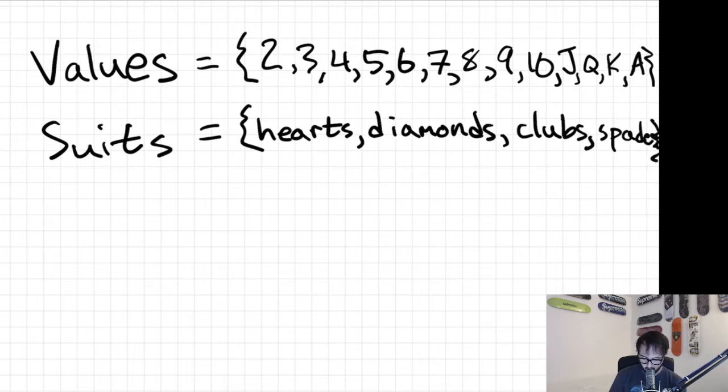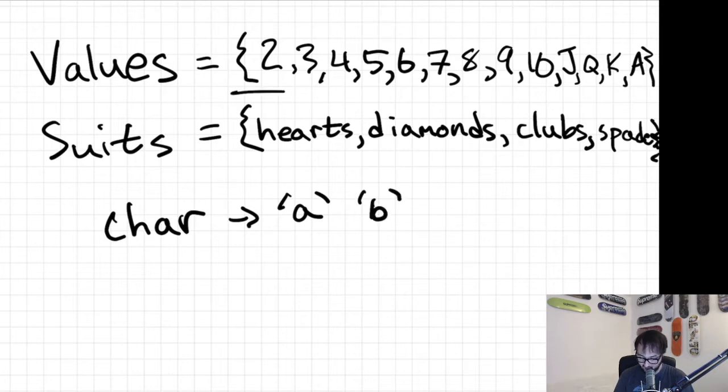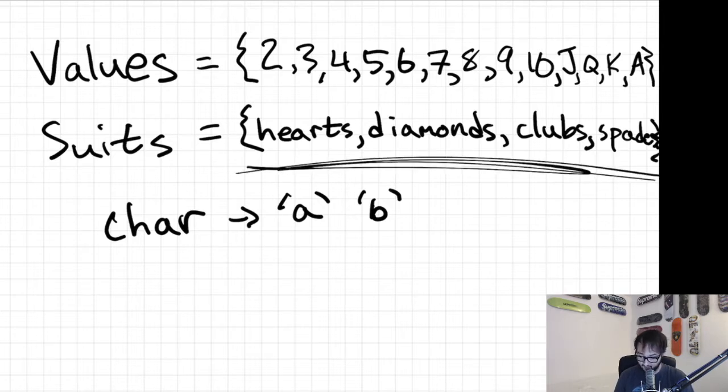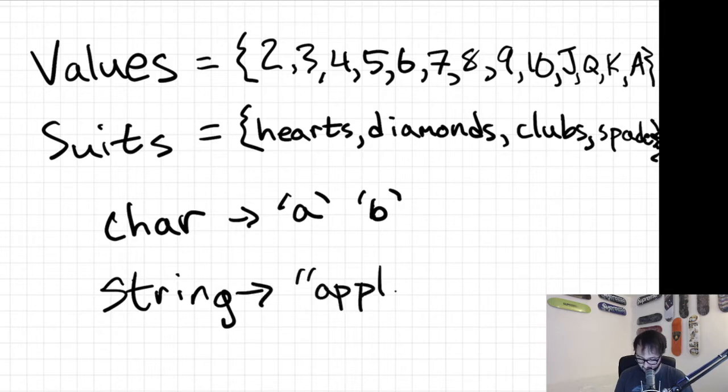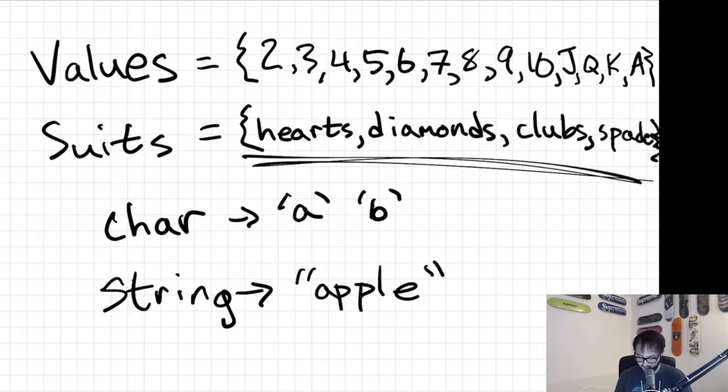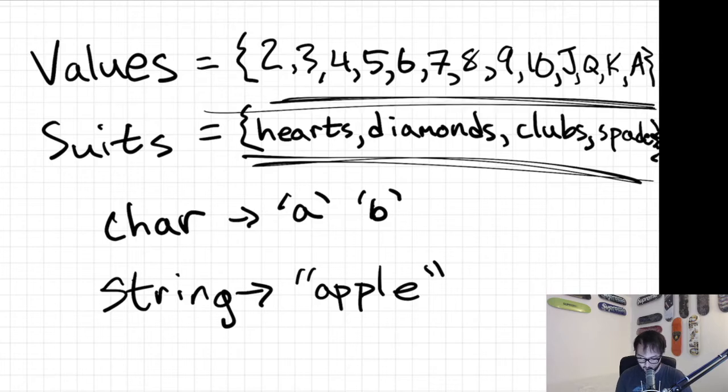So we don't want to use something like a char only to represent these, because a char could be anything. We could put A in there, we could put B in there, but we only want to use these values. And then we could say, represent these with a string. But if we did that, you could put in things like apple to our variable, which we don't want. We only want these and these to be able to go into there. So how can we restrict that?